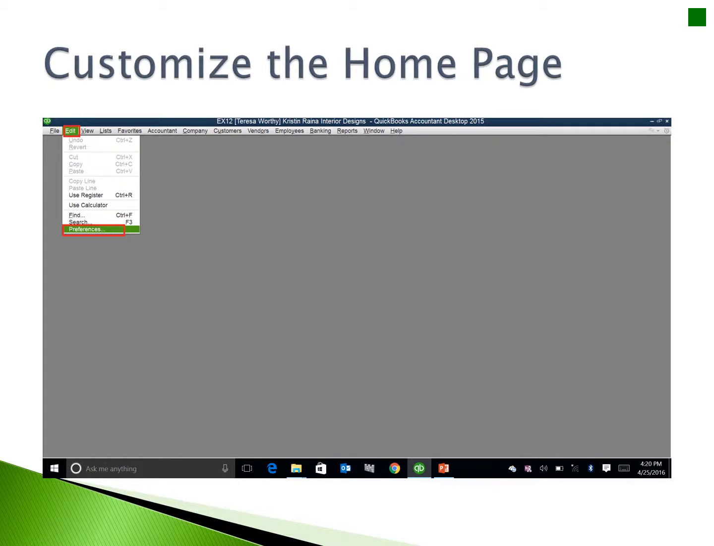Icons are added or removed from the home page depending on the company preferences. Preferences are enabled, turned on or off, when a new company file is set up. This was done in Chapters 6 and 7. When a preference is enabled, choices appear on the drop-down menu, on the main menu bar, and on the home page. In Chapter 12, most preferences for Kristen Rayna's company have been enabled.